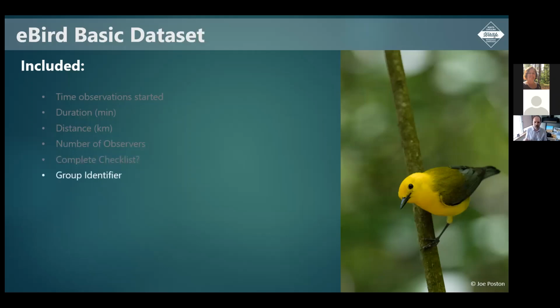There's a group identifier, so if you do share this checklist with other people and they accept it as, yep, I was with this person, we were birding together, you can tie those records together if you want to with that group identifier. There's that protocol type that she mentioned earlier, which is traveling, stationary, incidental. There's a bunch of others too, but those are the most common ones.